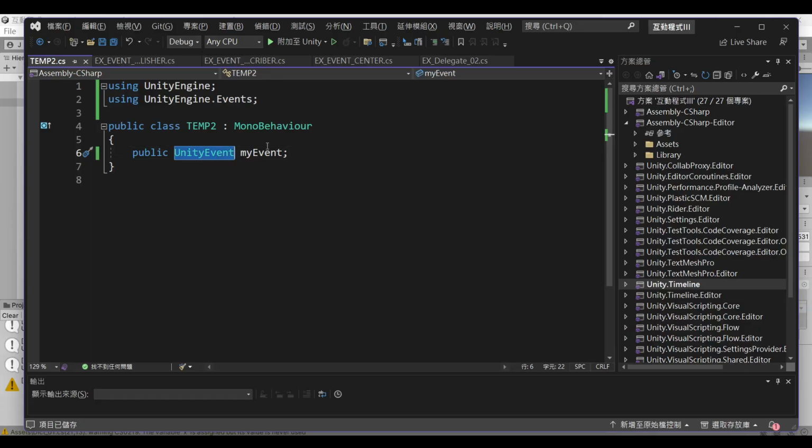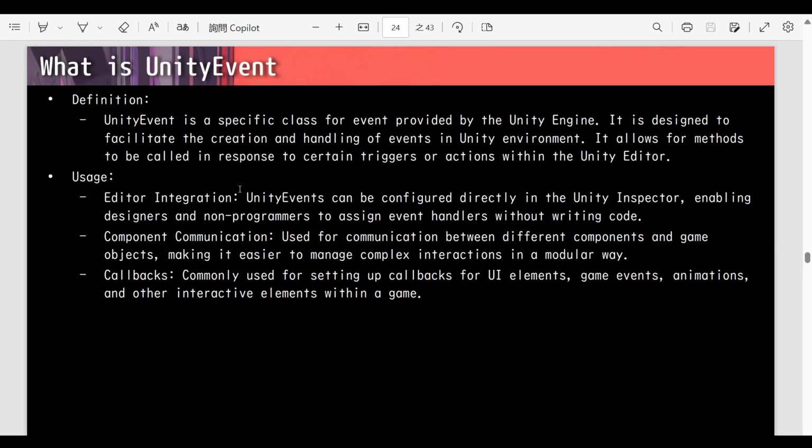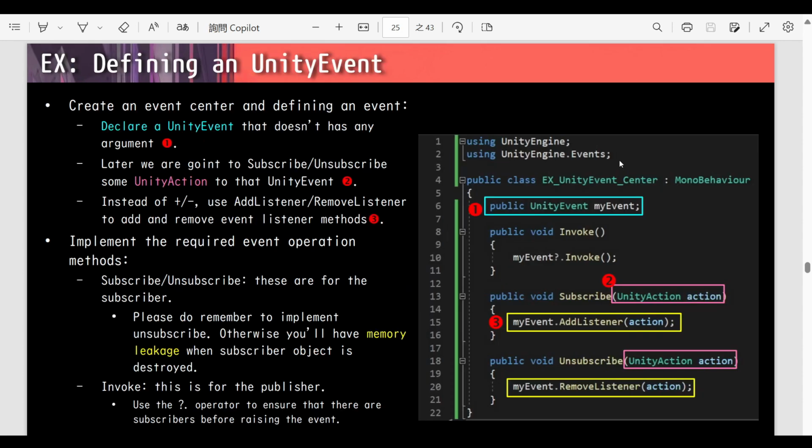For my personal habit, if I want a quick prototype, I'm going to use Unity event. If I need better efficiency, I go back to using C sharp event. So that's the purpose of these two events. Okay, all right. So go back to the PowerPoint slides. The text over here is trying to explain why we need a Unity event and what's the difference between the two.